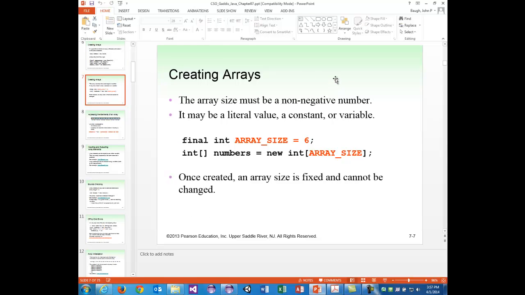Like double 1, double 2, double 3, or age 1, age 2, age 3. You can make an array and then just specify the sizes that way. The array size must be a non-negative number, since it counts essentially the number of elements in the array, then it doesn't make sense to have a negative number. It could be a literal value, a constant, or a variable.